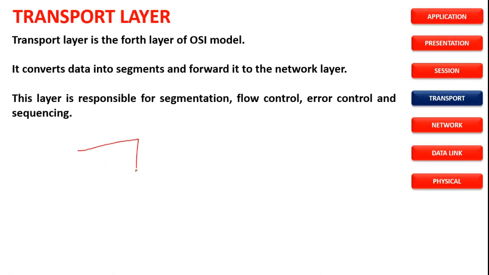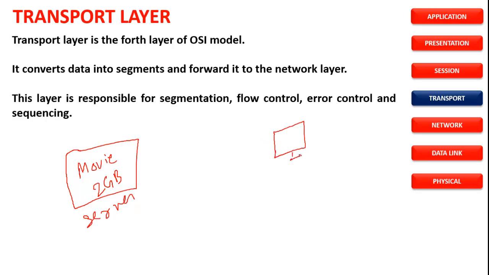For example, here I have one server, and here I have a movie. In this server I have one movie of 2 GB size. Done. This is the server and here is the user. Now if the user tries to download the file from this server, let's take it as a normal scenario. If the server sends the 2 GB file directly to the computer, what problems do we face? Number one problem, lots of traffic will occur in the network.